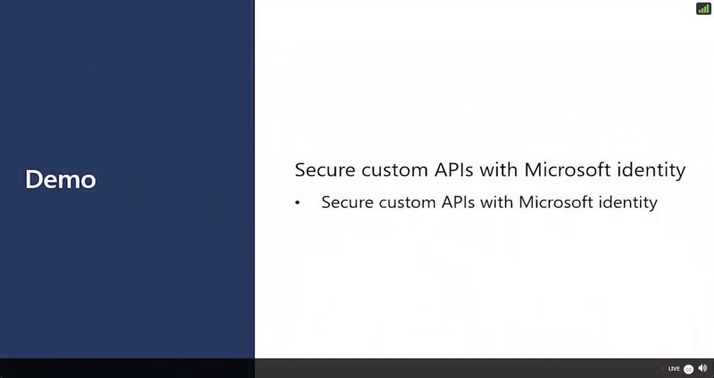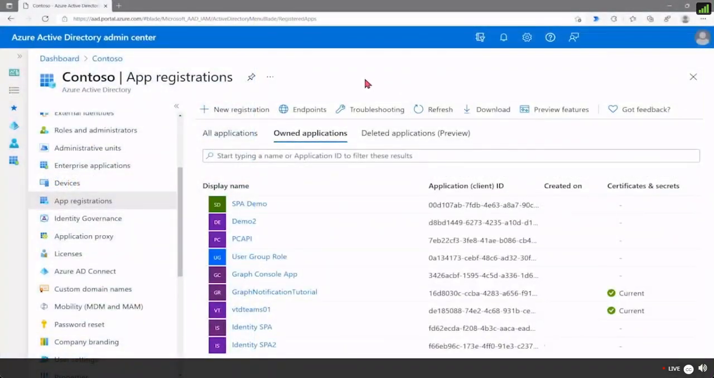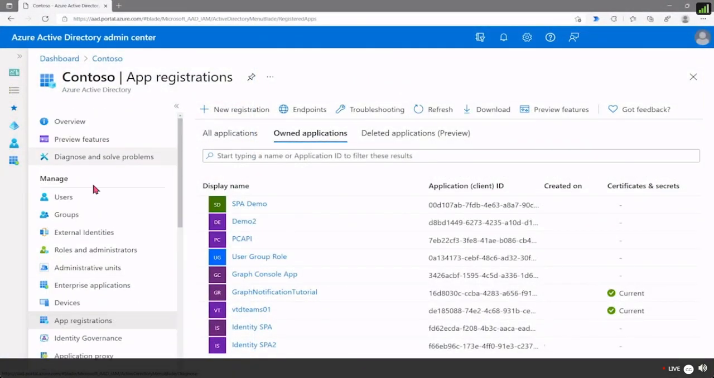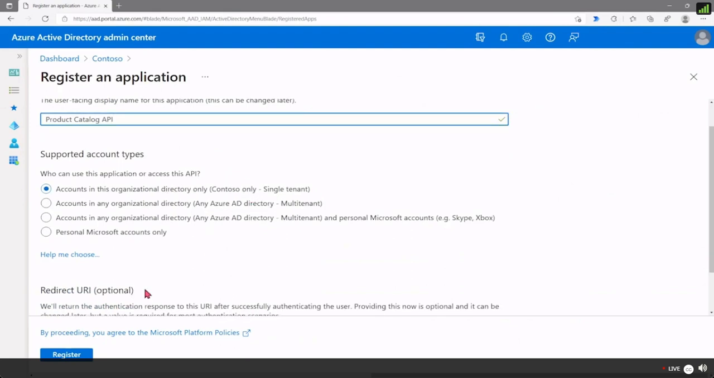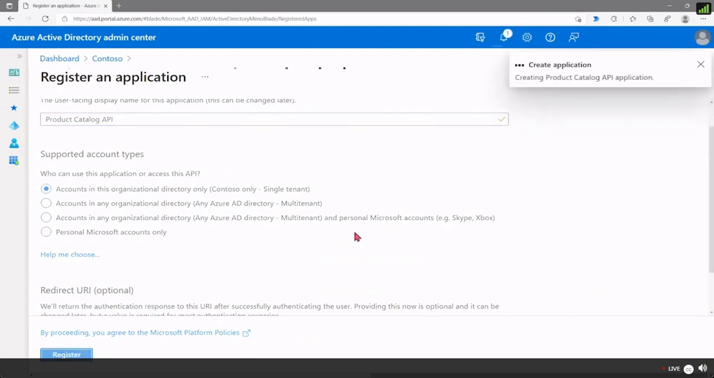In this demo, we'll see how we can create a .NET Core Web API application and secure it with Microsoft Identity. So I'm going to start by creating an application. For that, I need to be in my Azure Active Directory, and then I go to App Registrations. I'm going to click New App Registration and give it a name. So let's call it Product Catalog API. And then we'll keep single tenant here. And then I'm going to click register.